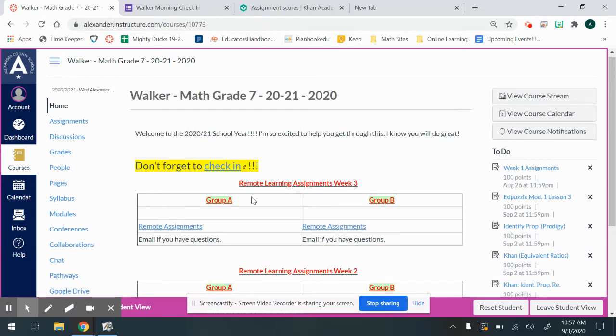And then they've got to decide, am I an A student or a B student? Group A, of course, comes on Mondays and Tuesdays. Group B comes on Thursdays and Fridays. Let's assume for this example, you're a Group A student. If you're a Group A student, you would click down here and it says Remote Assignments. Email if you have any questions. So to see what your assignments are for that week, simply click Remote Assignments.